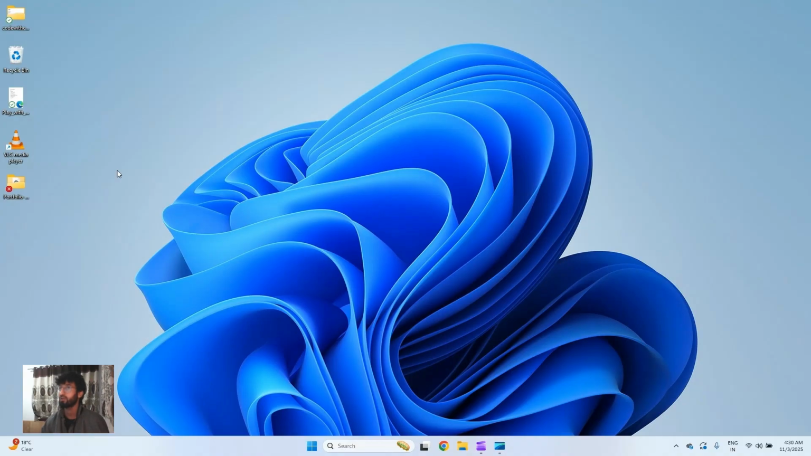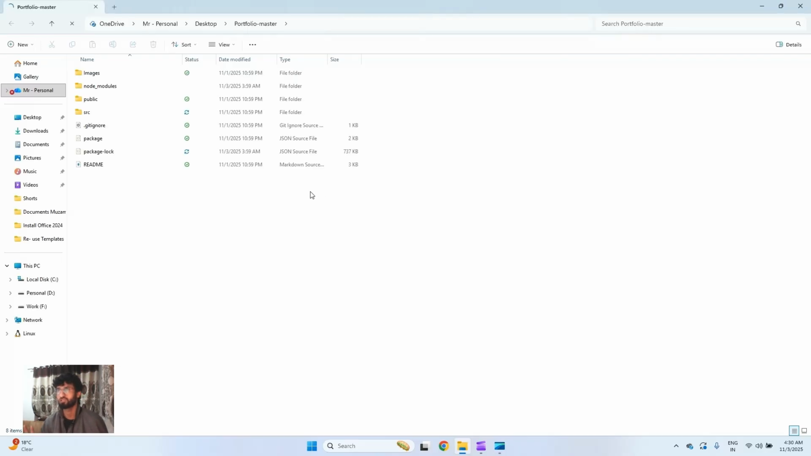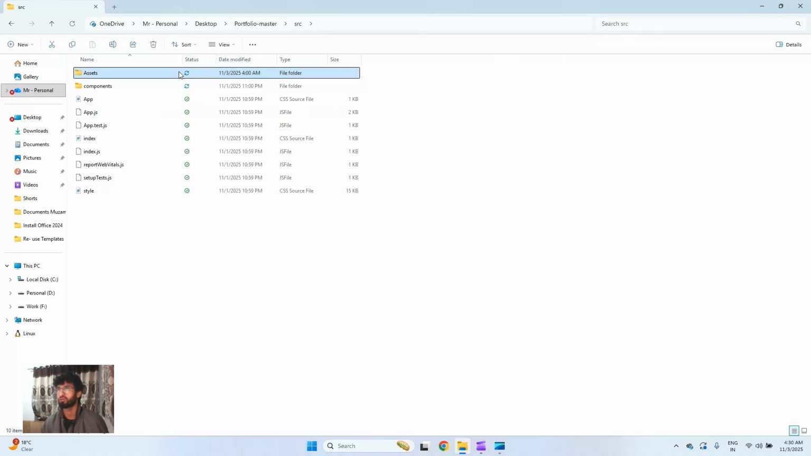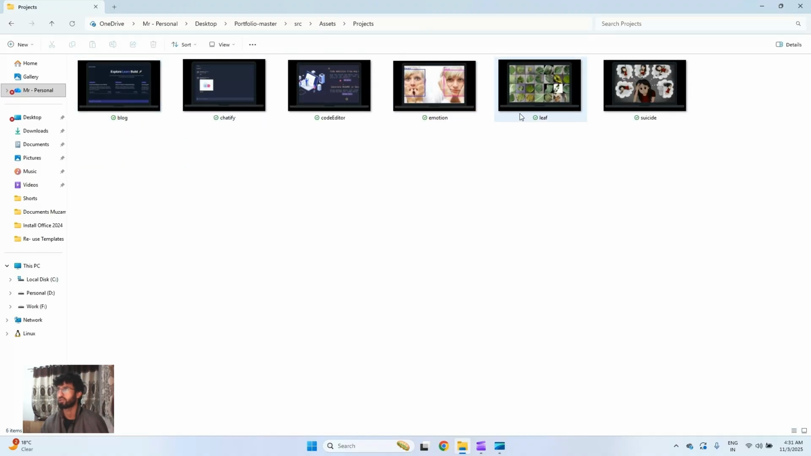Now whenever you want to make any changes in your project, there are two ways to make changes. If you want to change anything in your project, you can directly go to the project files, and here you can locate which file you have to change. Suppose I'm going to the source code, assets, and then project. Here you can check there are a lot of images, emotions, belief, suicide, code editor. You just have to replace these images with your own images. These are the project images that Somyajit has made, so you can replace them with your own projects.